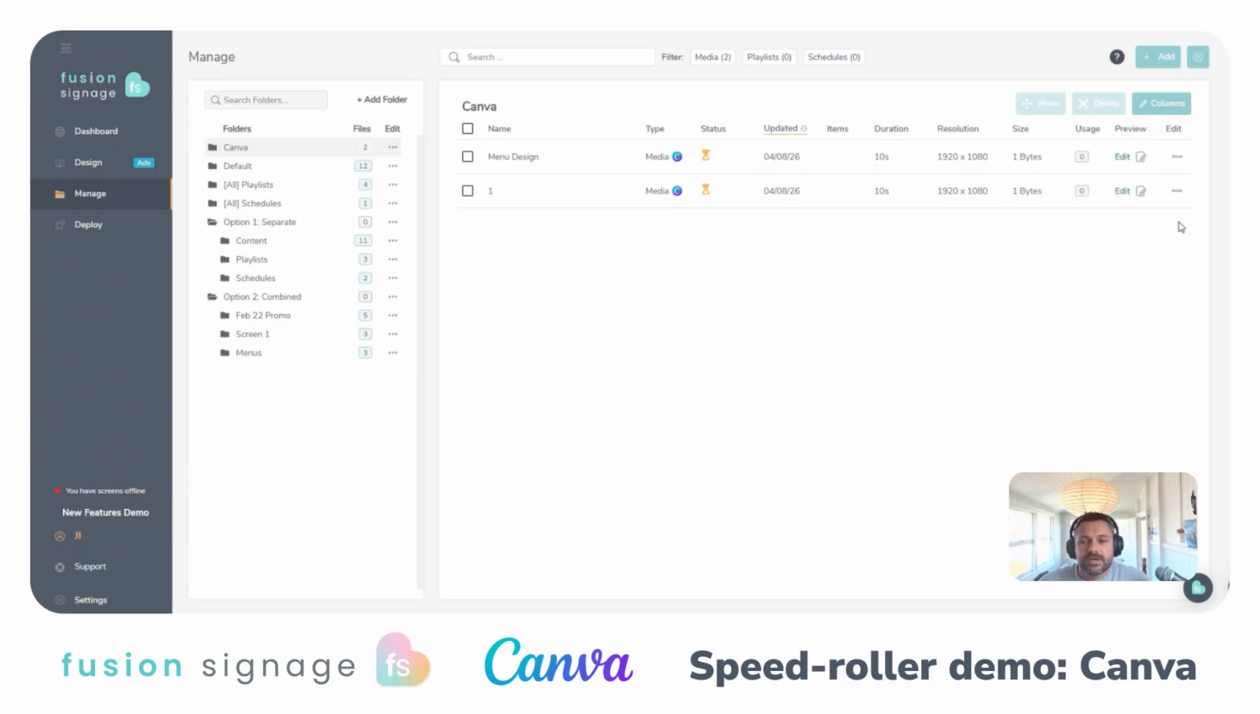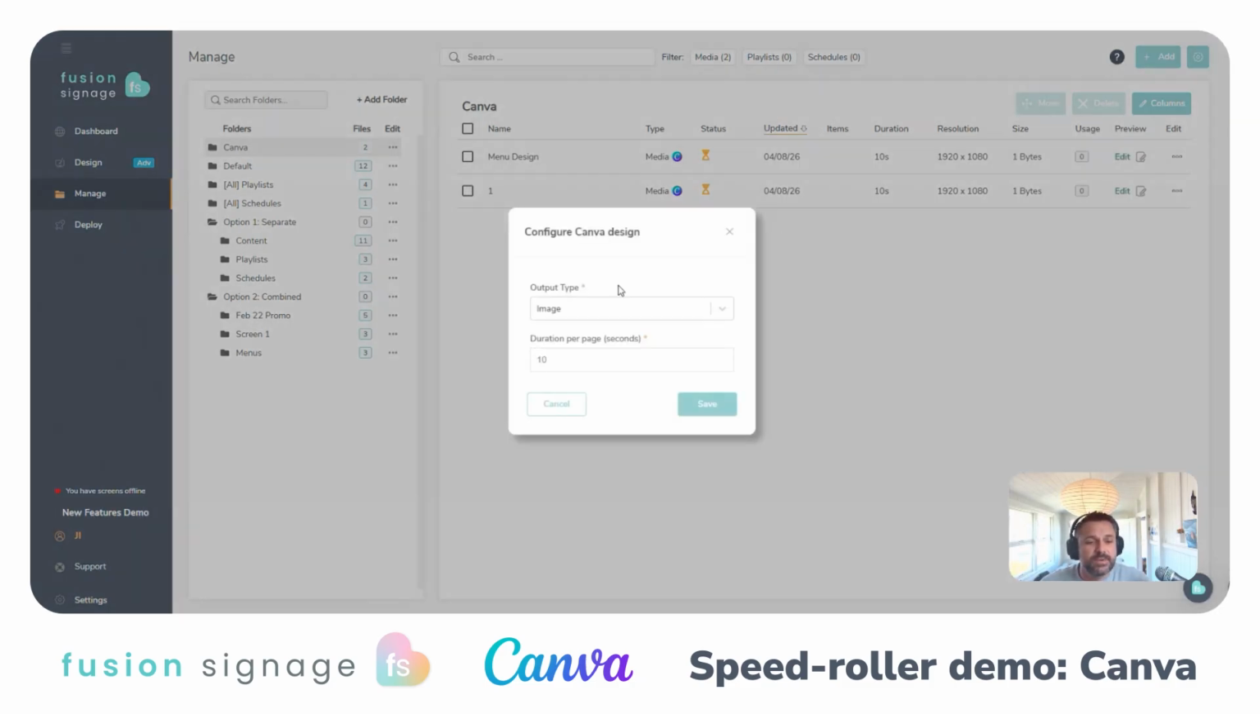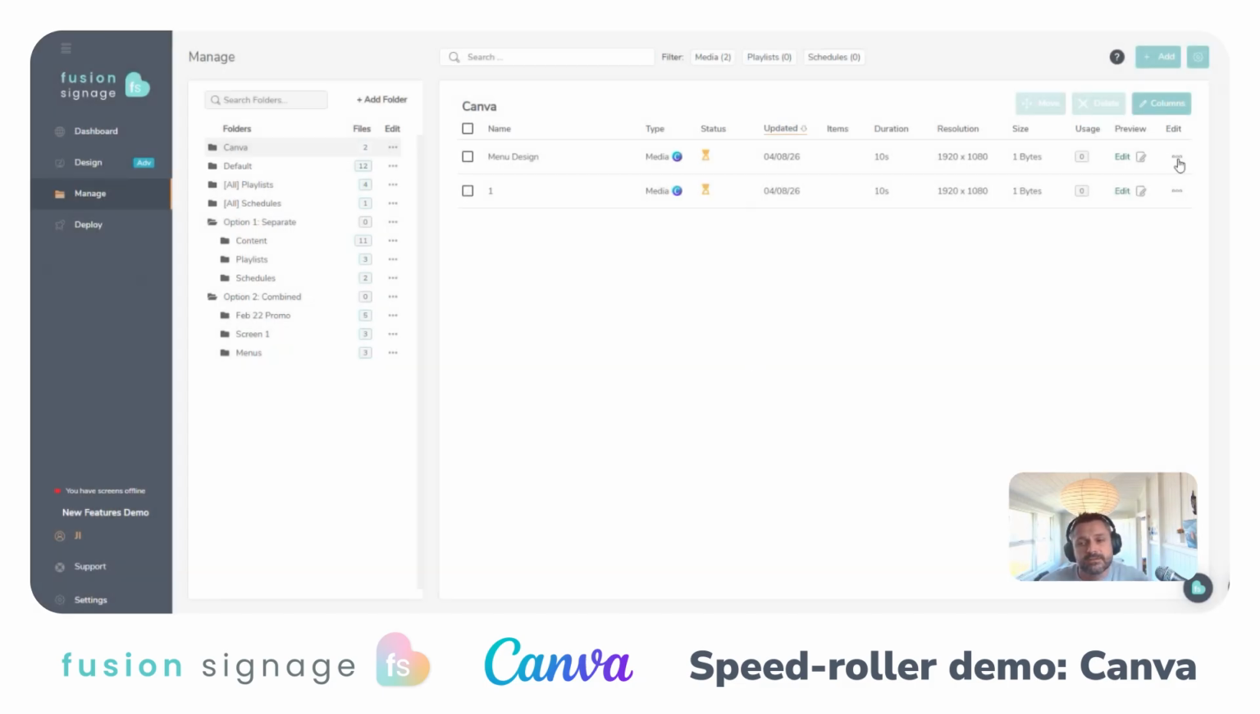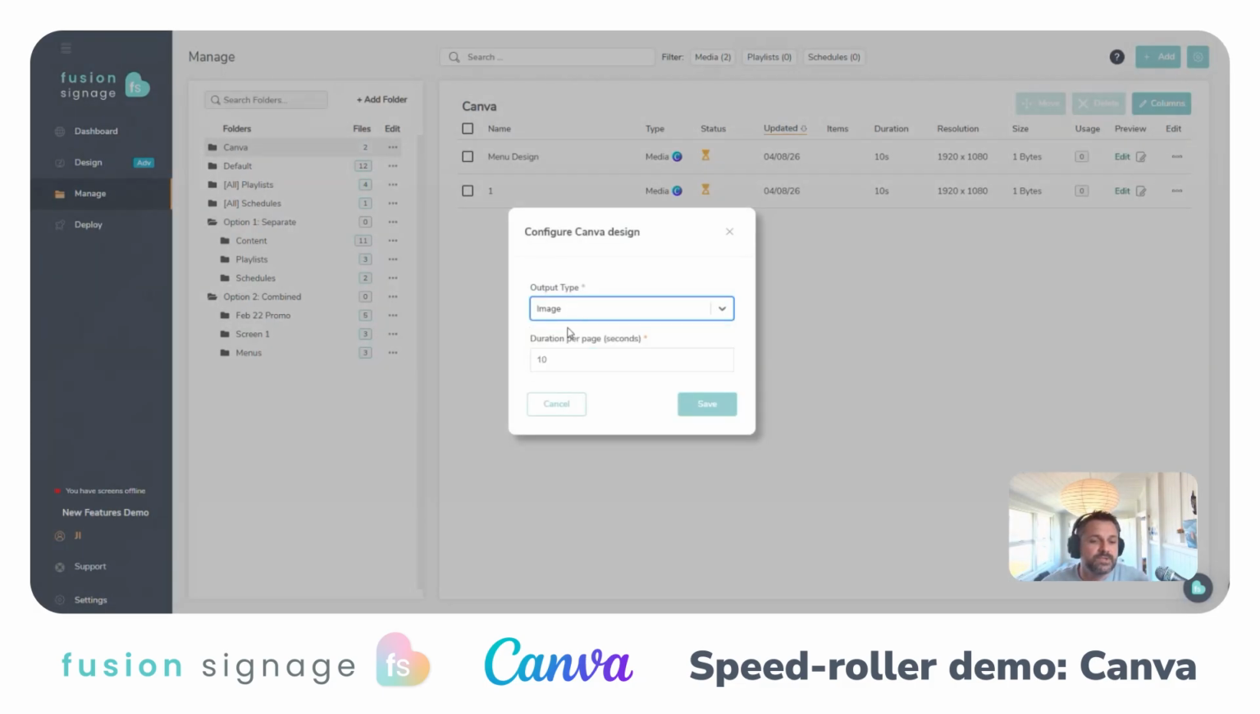If we want to change the duration of the slides, in here I basically chose image earlier and I wanted it to be 10 seconds. But if I wanted this to be 5 seconds, because maybe that was a little bit too slow, you can do that under that option. So on the edit, under the 3-dot menu, you can come in and press configure, and then you can choose between image and video, as well as update the duration in here.